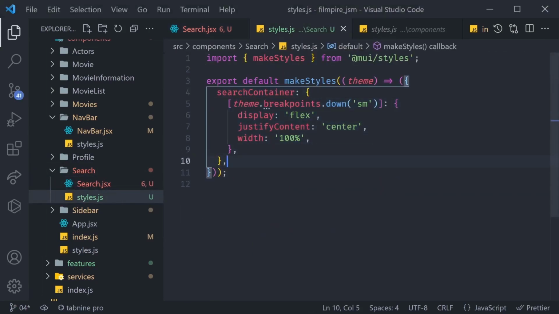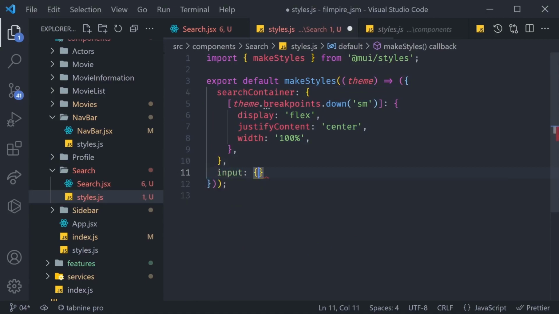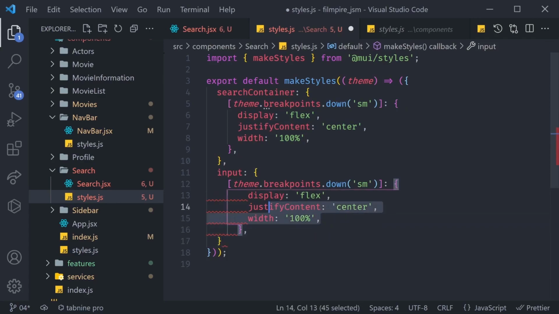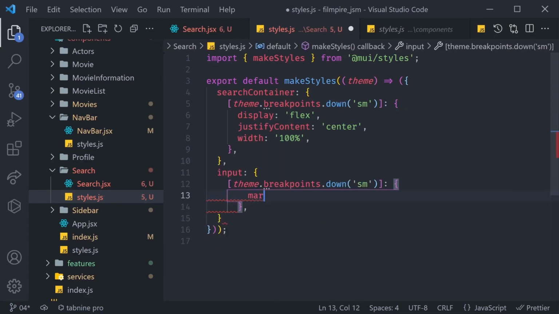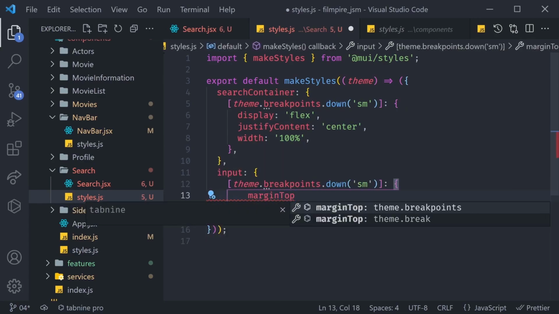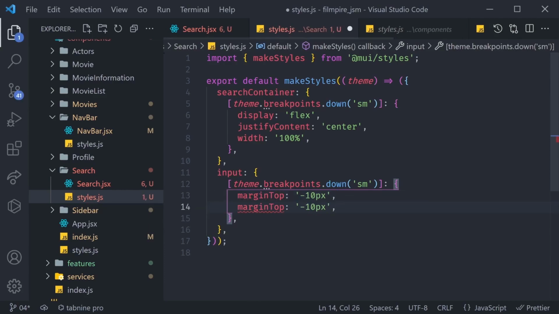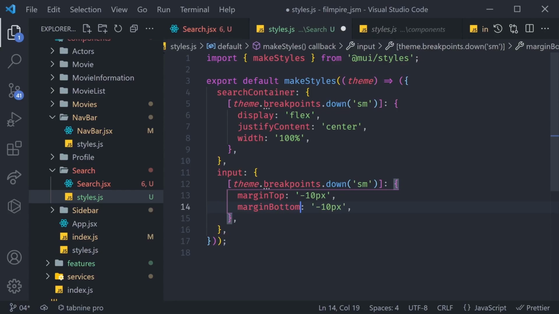While we're here, let's automatically add that style. So in here, we can add our input. And our input is also going to have styles just on mobile. So we can immediately copy this part. And we're going to give it marginTop, which is going to be equal to minus 10 pixels. And also marginBottom, which is going to be equal to 10 pixels.